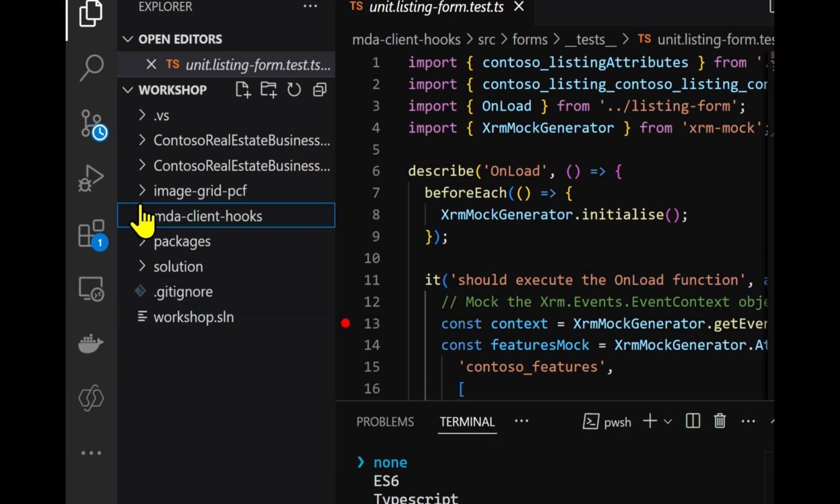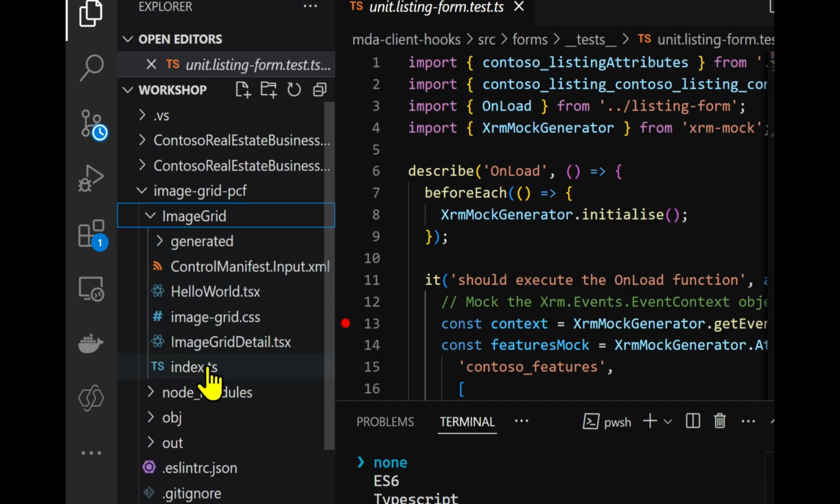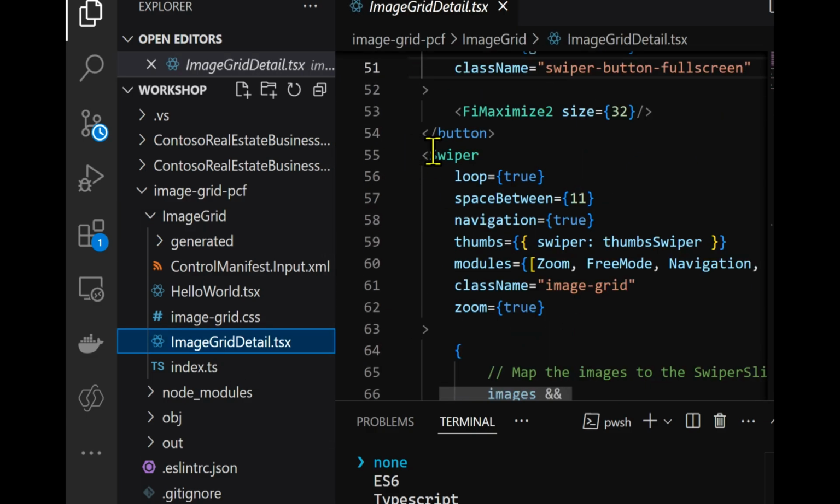I've also got my PCF as well. So this is what it was created as when I ran my pack PCF init. I've added in my React code here, which is using a component called Swiper for that swiping left, right. And all this code is available in those repos. You can go and check it out.